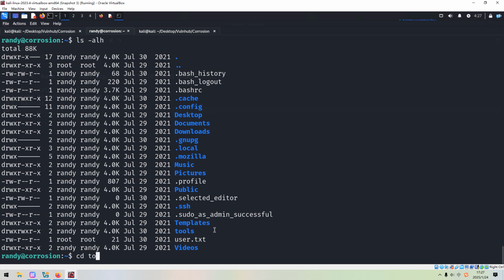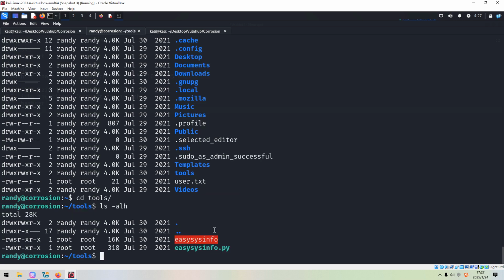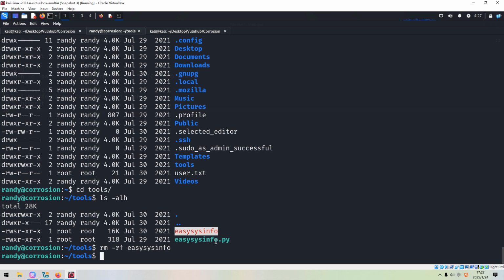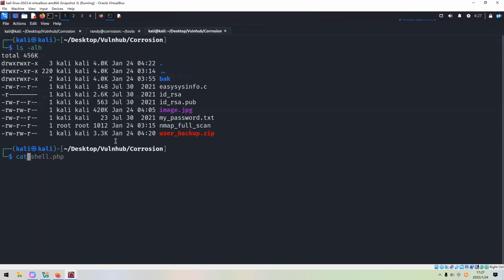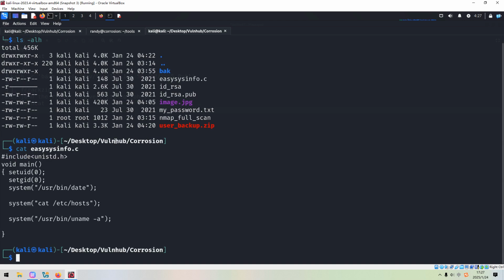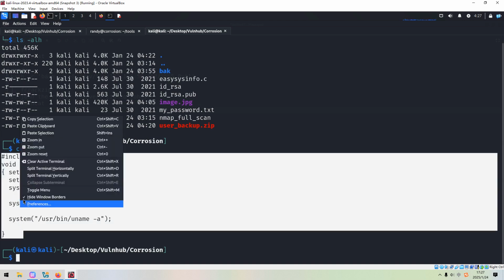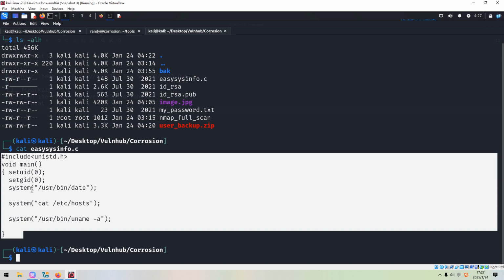So now I think we can remove this original file and create a new executable. Maybe we can copy from this file. Here the C code is running the same commands, date and host, just the syntax is different. After all, Python and C are different programming languages.